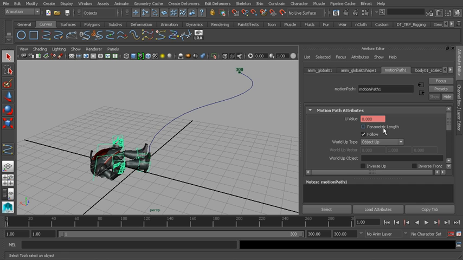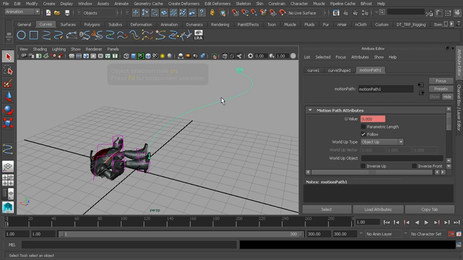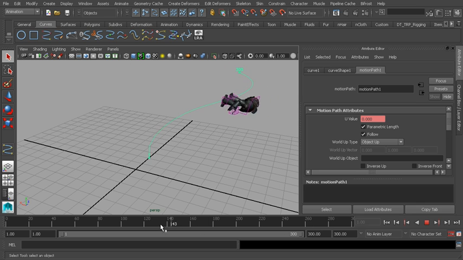Parametric length. This is what determines if the animation will move according to the spacing of your CVs along the curve, or if it will just move at a constant rate along your path. So if I were to go ahead and press F8 to go back to object mode, with this off, it's going to look at the spacing of your CVs. With this on, your animation will move smoothly along the path. So it really depends on what you're aiming for.